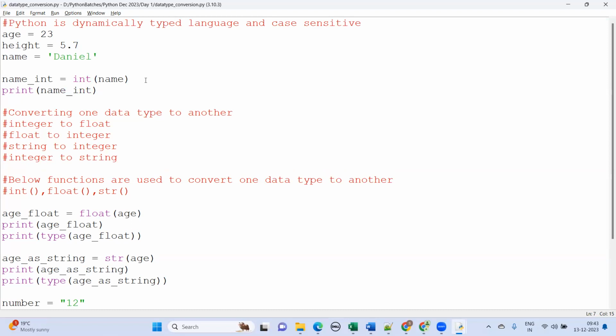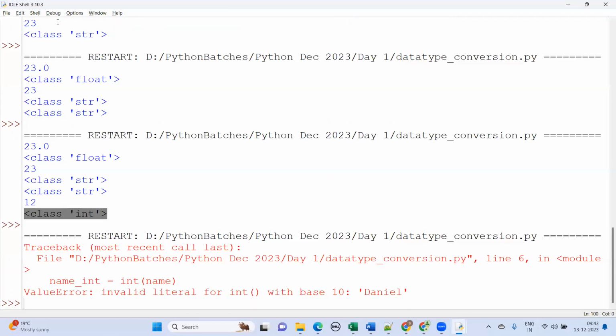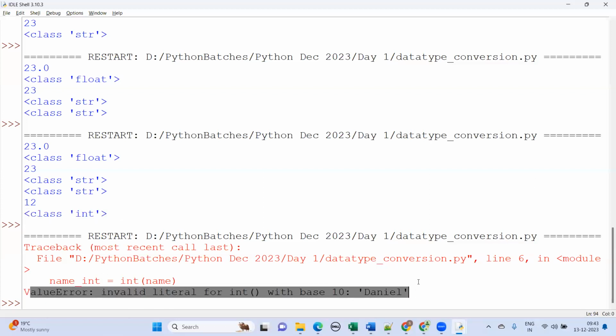Anyone wants to take a guess? 6. 6. That's the length of the string. Yes. Oh, we are getting some error, guys. What is it? Invalid.